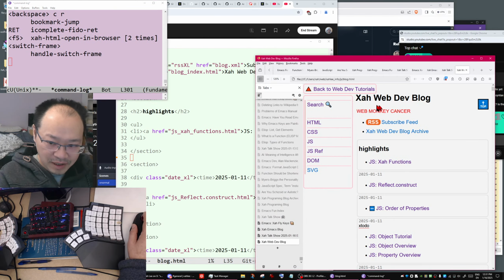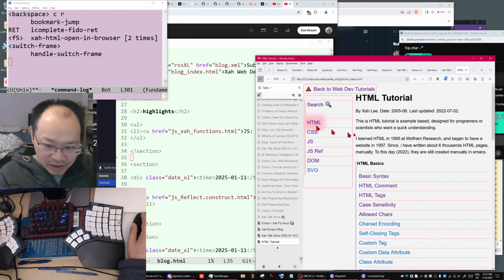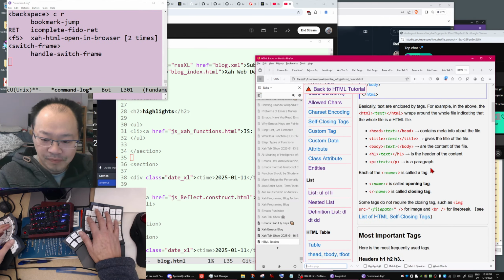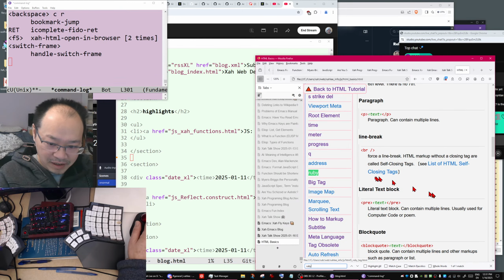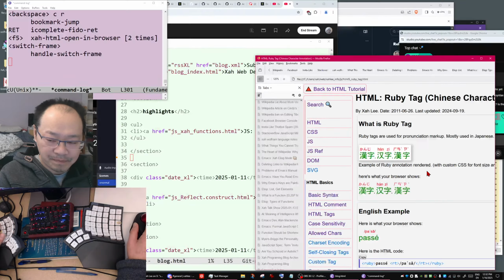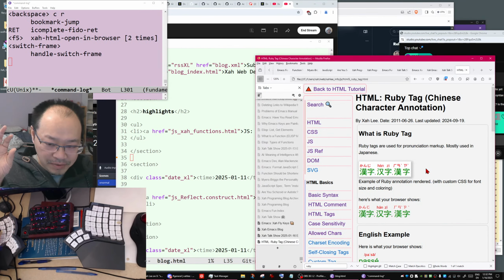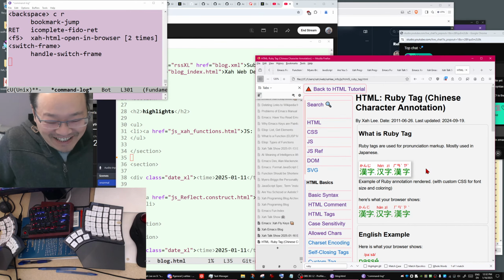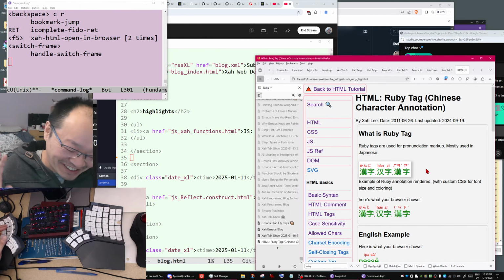So you go to XAR Web Dev blog, HTML, then basic syntax. So this is a complete tutorial for HTML. So search for Ruby. There it is. Click it. So Ruby is a markup in HTML, which is pretty new. Started in 2011, 2010. Well, by now it's 15 years. Oh God, I'm getting old.